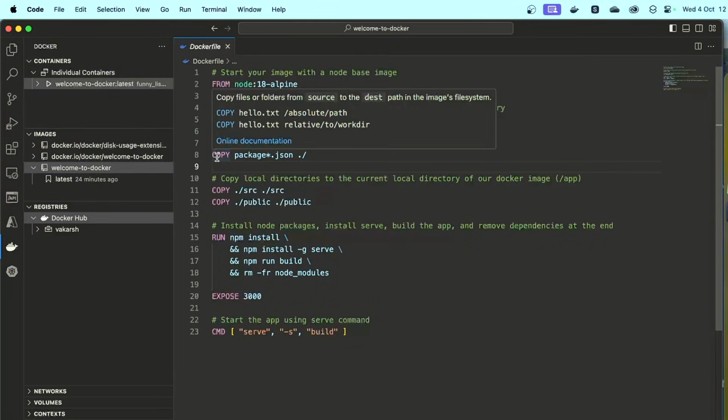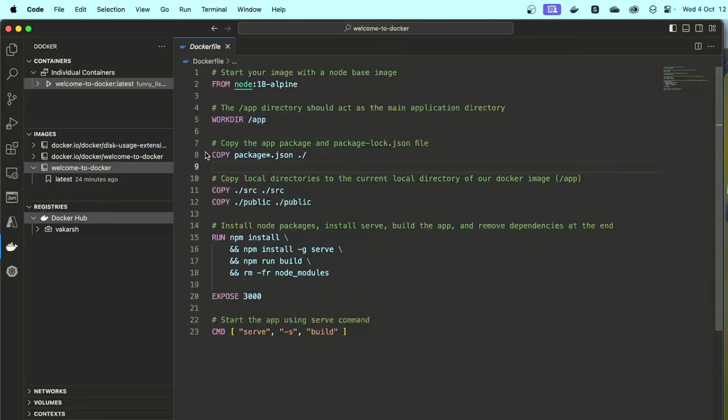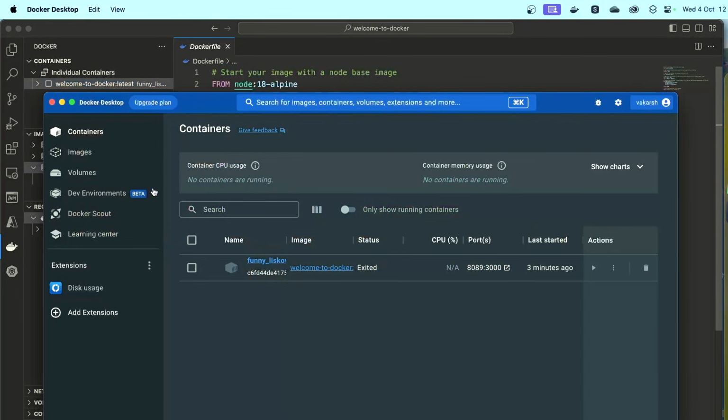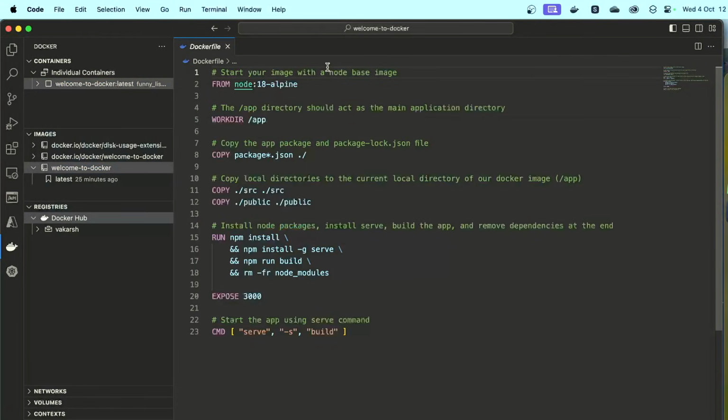As soon as you make changes, you can stop it from either of the places. You can go here, stop, or restart, and as you do that, it will automatically stop here. And as you make changes to your code, you can just rebuild your image, and you will have a new image with the changes accepted into it.